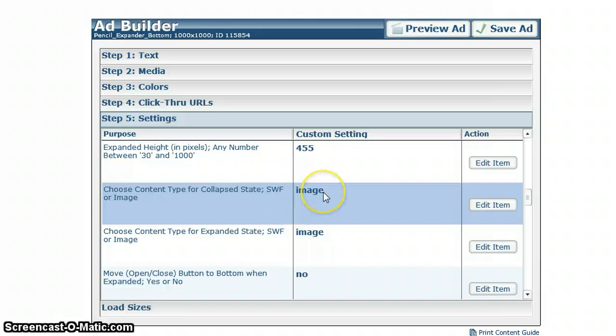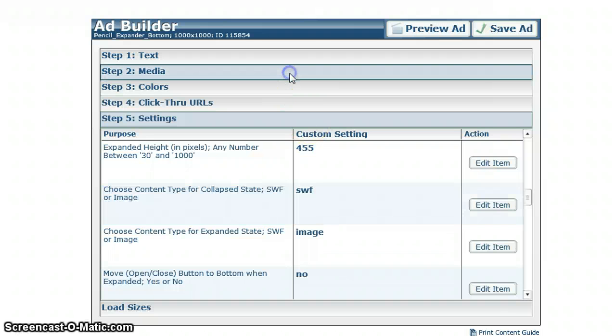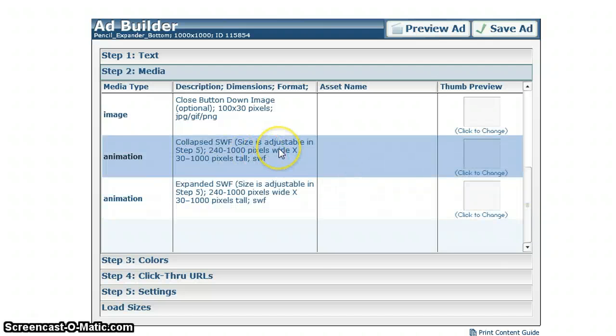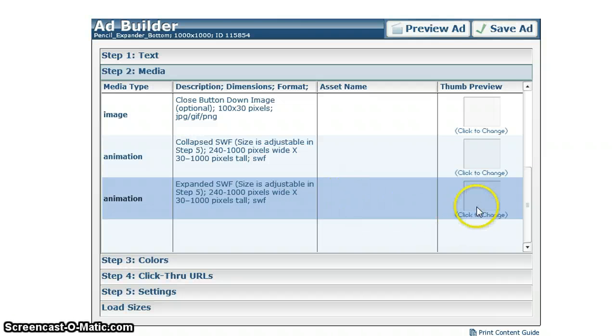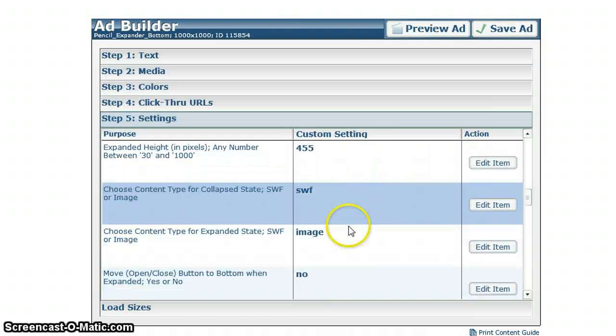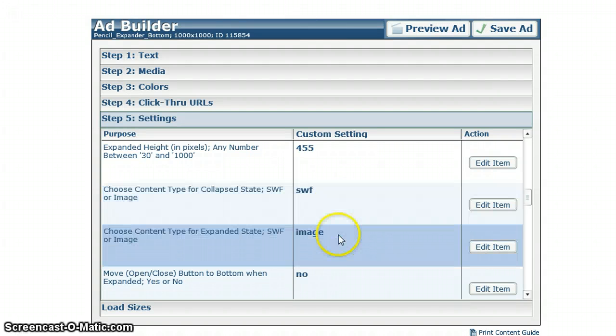Would you like to use an image or SWF in the collapse state? So if we put SWF here, we would then refer back to the media step, scroll down to the bottom, and upload an SWF as opposed to an image here. And we could do the same thing for the expanded state where we use an SWF file as opposed to an image. And you would set whichever one you want the ad to refer to down here.